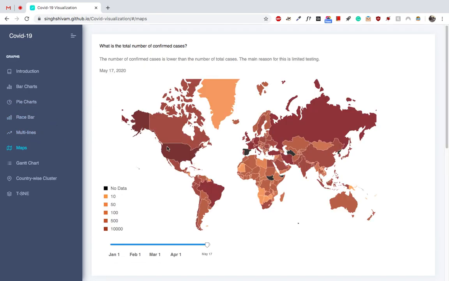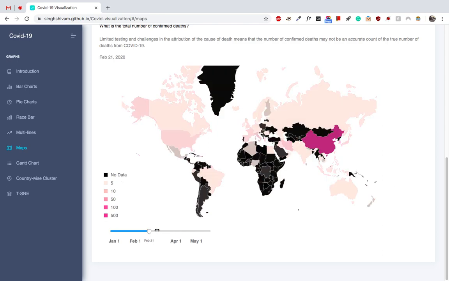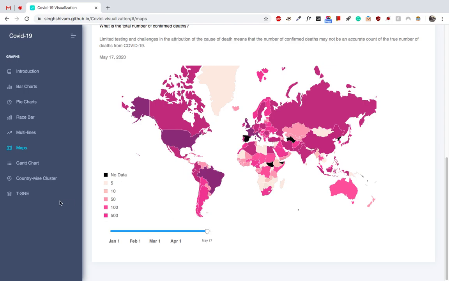The other kind of graph we have is a world map graph where we have a heat map for the COVID-19 spread. The first graph is for the total number of confirmed cases, and the second graph similarly is for the total number of confirmed deaths. And we can see by scrolling how it started from one region in China and then completely took over the whole world.